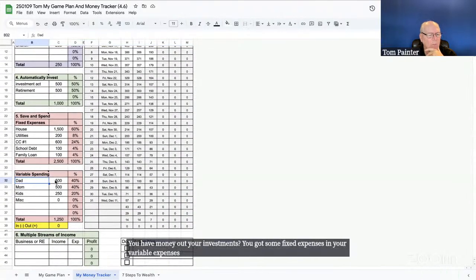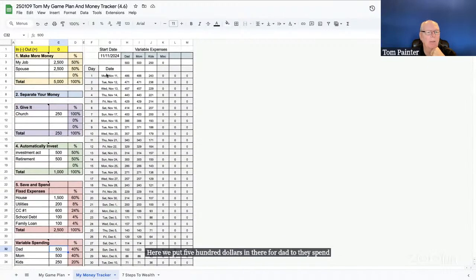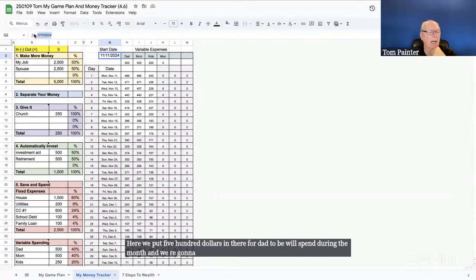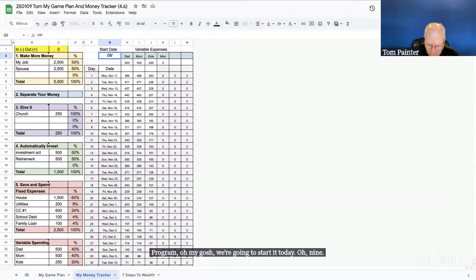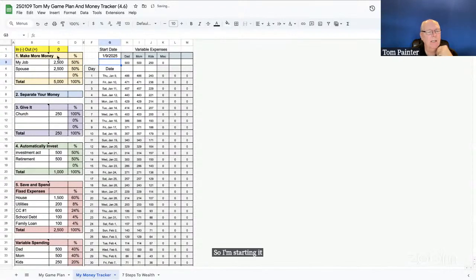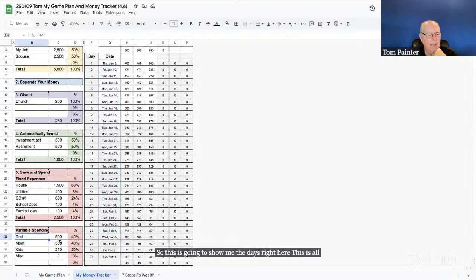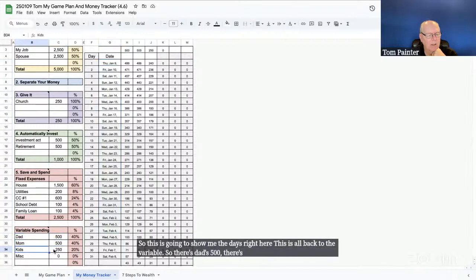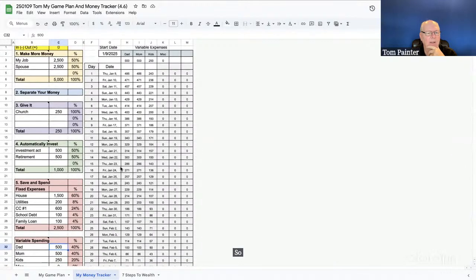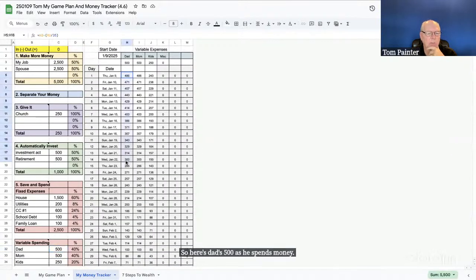Now this part right here, we put $500 in there for Dad to be able to spend during the month. And we're going to start this program. Oh my gosh, we're going to start it today. 01/09/2025. So I'm starting it today, and we're going to do this for the next 35 days. So this is going to show me the days right here. This is all back to the variable. So there's Dad's 500, there's Mom's 400, and there's the kids' 250. So here's Dad's 500. As he spends money, you simply come down and cross it off.